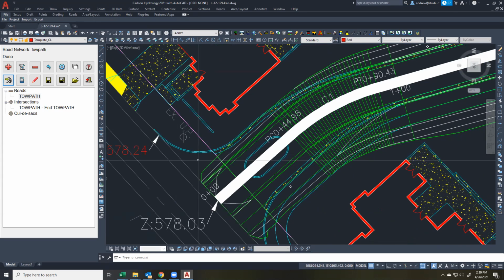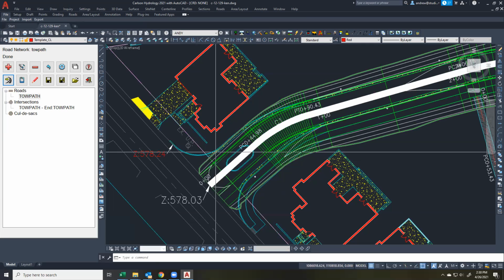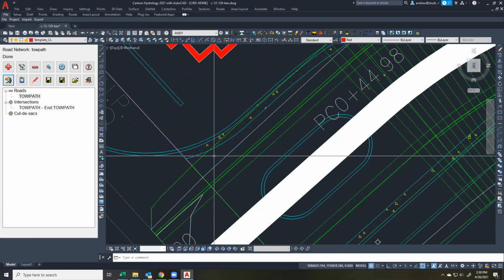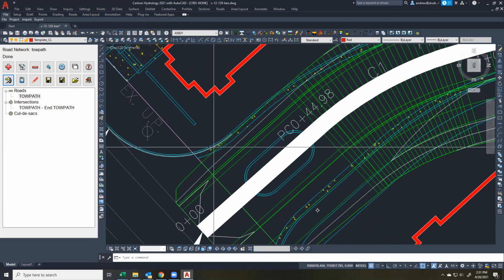You've got to be careful here because I have a gutter, and I have the face of curb, and then I have a bottom of curb and a top of curb. So you can actually see. What I want to do is the face of curb.